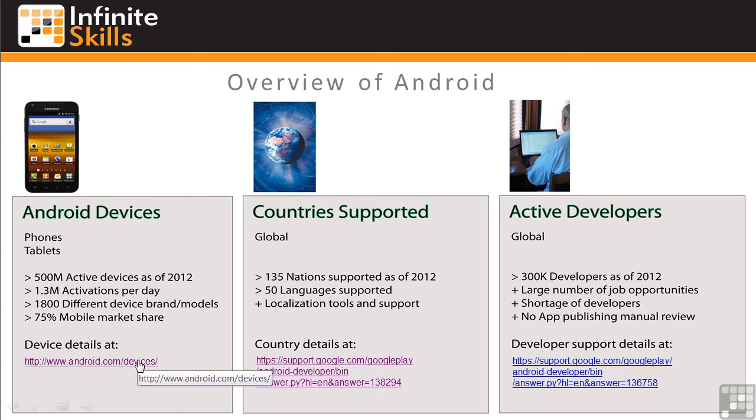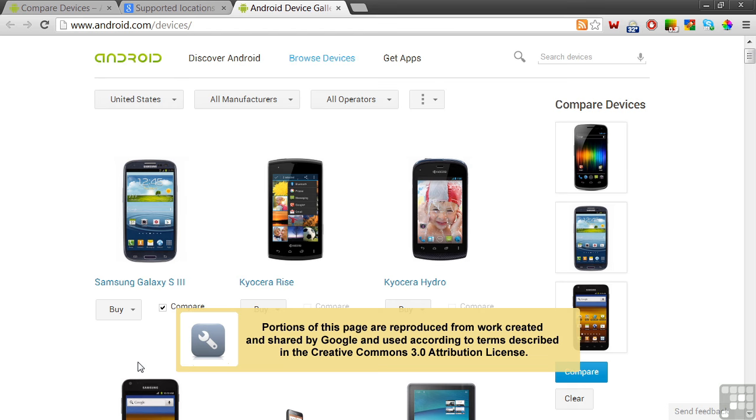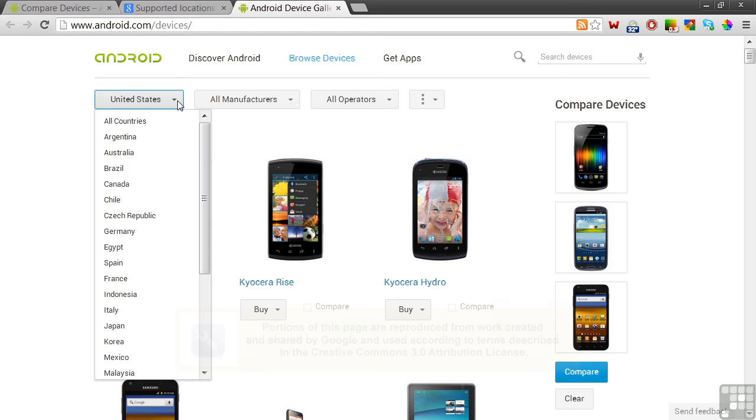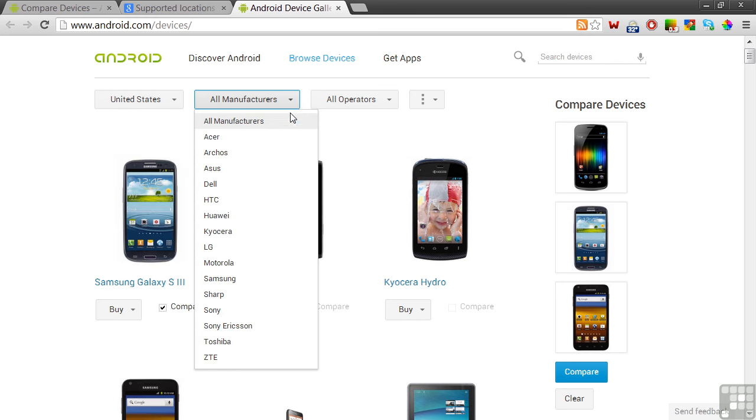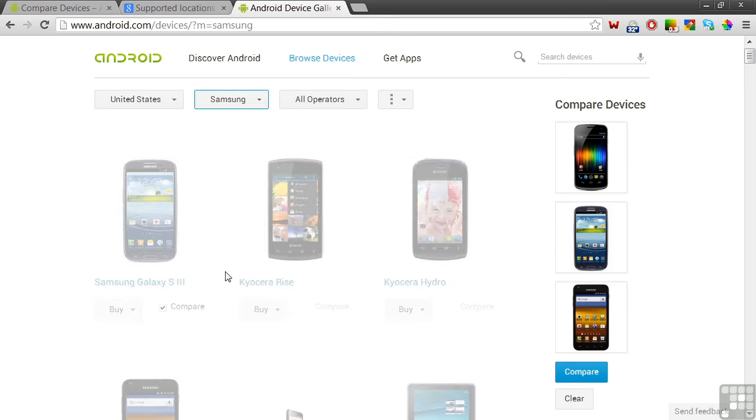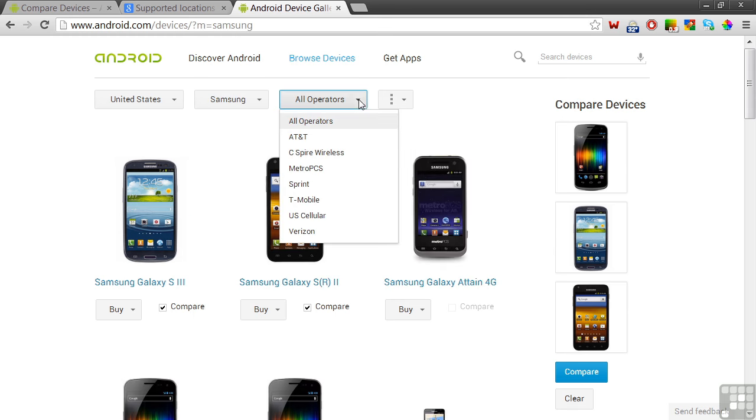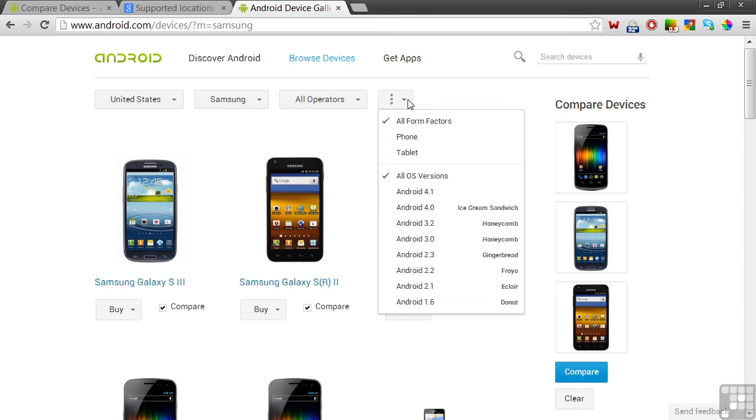So click on this link down here, and here we see the list. It's quite extensive, so I won't try to go through the whole thing. You can view the devices by country. Not all countries support all devices. By manufacturer, let's pick Samsung, and by operator. You can also view just phones or just tablets, and you can look by Android version.